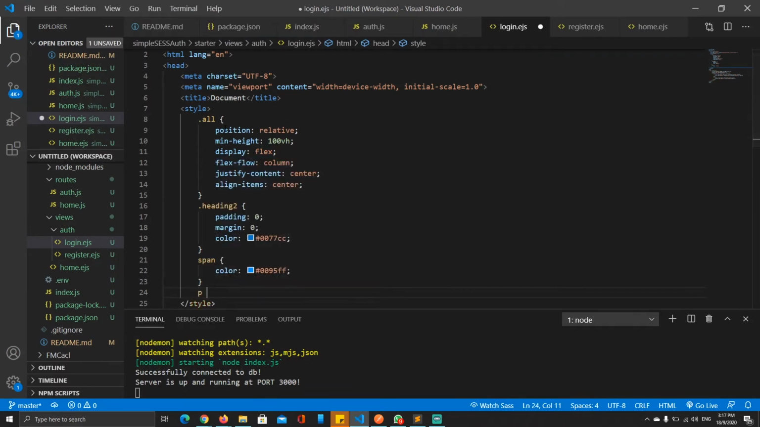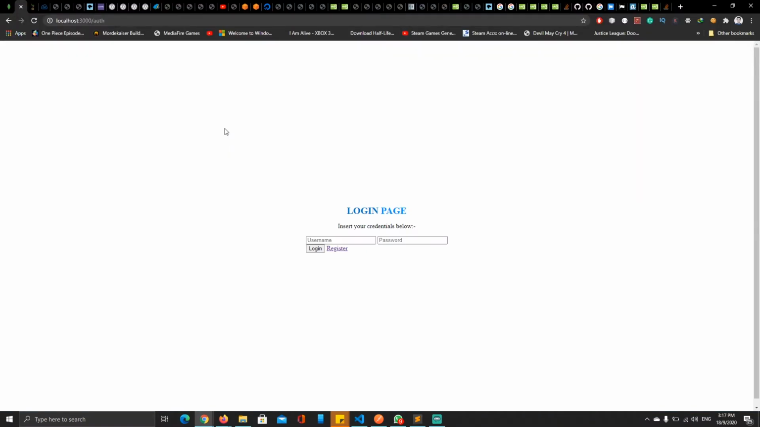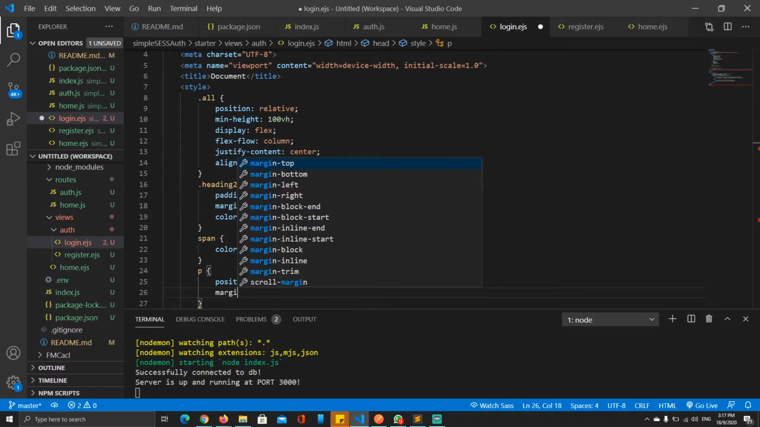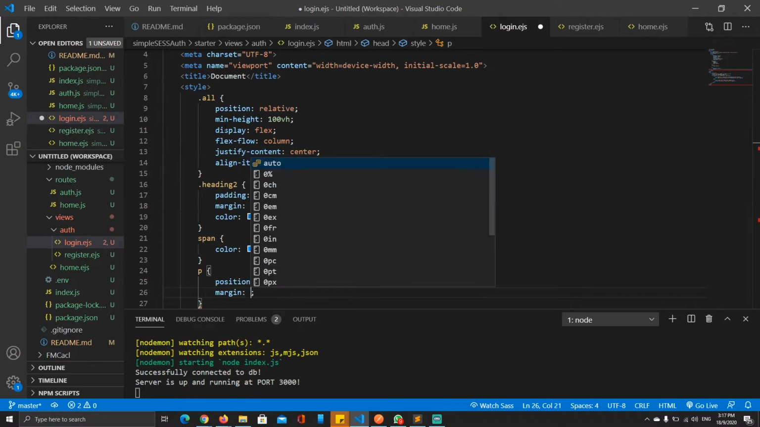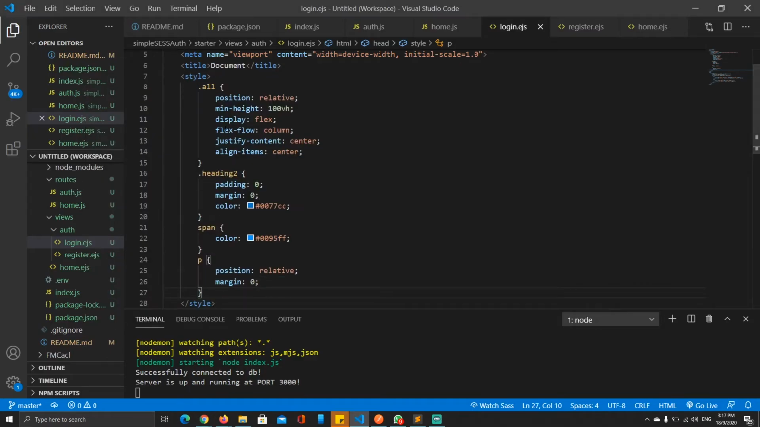Now I'm going to style the P, which basically, not style. I'm just going to make the P a lot closer to login. So I'm going to do margin of 0. Just want to see whether anything is happening. Yep, everything is close up.